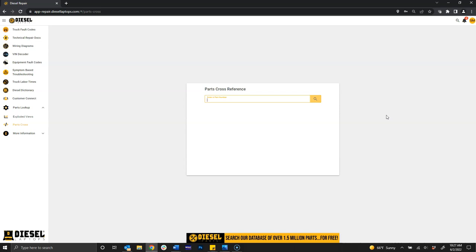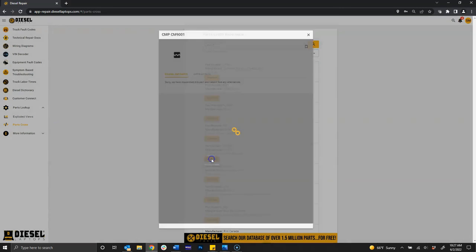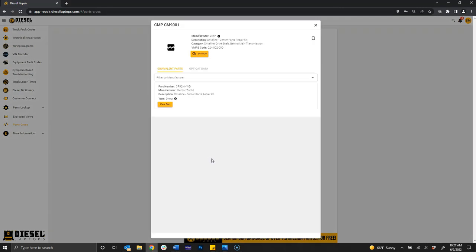So now let's enter in a part number. In this case, we'll do a filter number, LF9001. Once we enter that in and we click search, it's going to give us all the possible cross-reference options that we have available. If any of these interest you, all you have to do is click on View Part, and it will give you more details on that specific part. Also, sometimes you'll get an option to actually purchase that part directly.